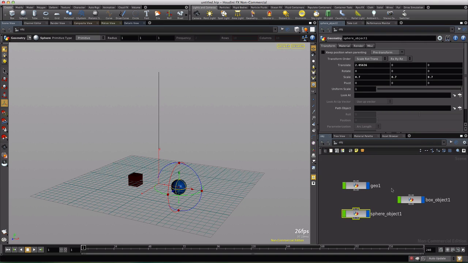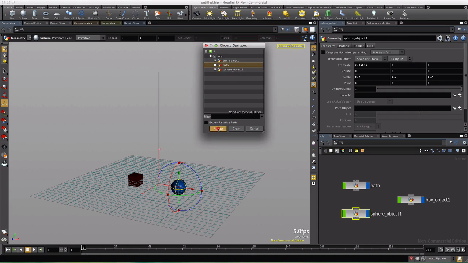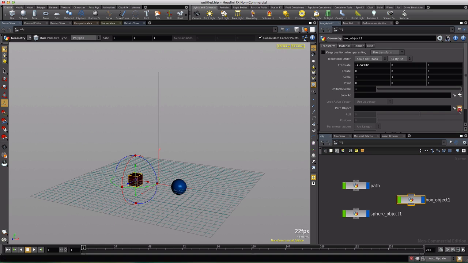Spacebar L H. Let's get going. We'll rename this to path. And we'll make the sphere object follow the path. Choose that. And we'll make the box object follow the path.